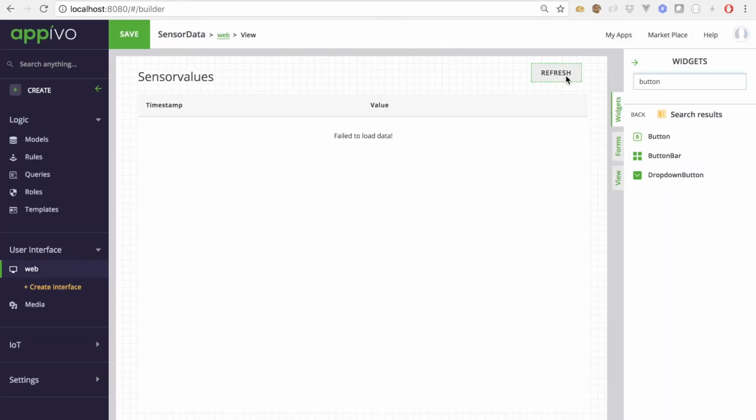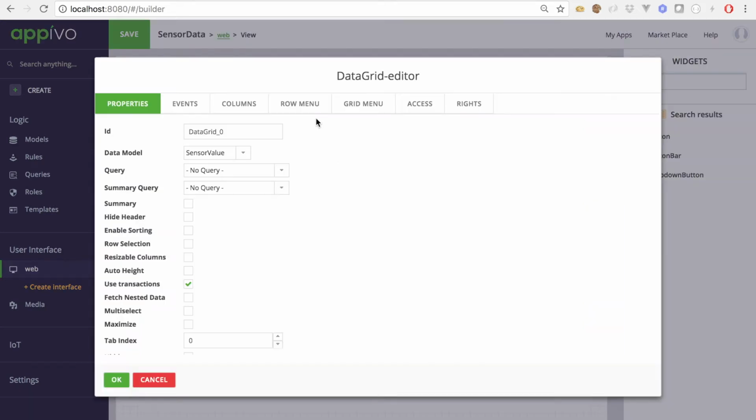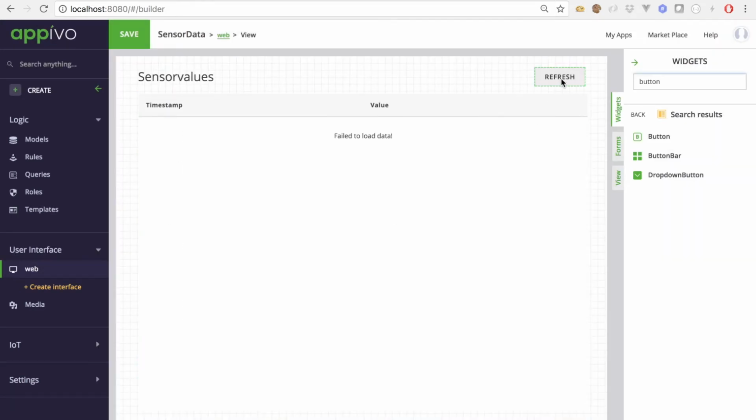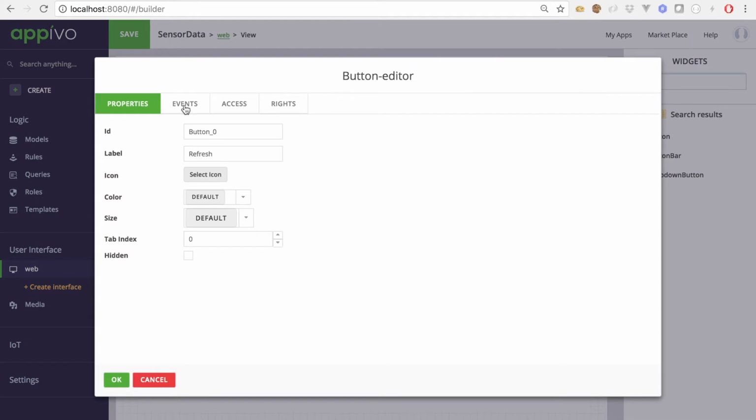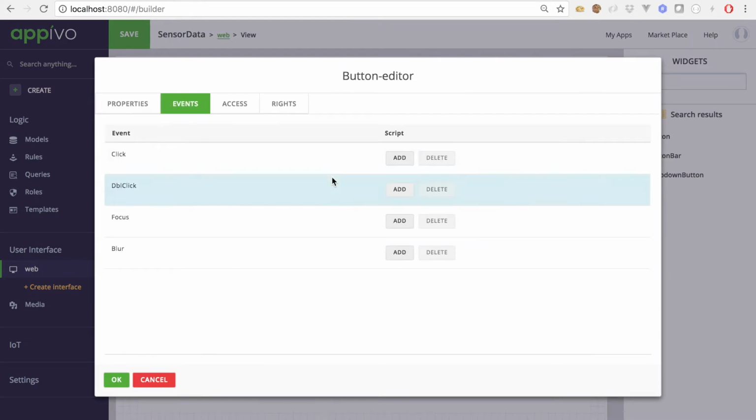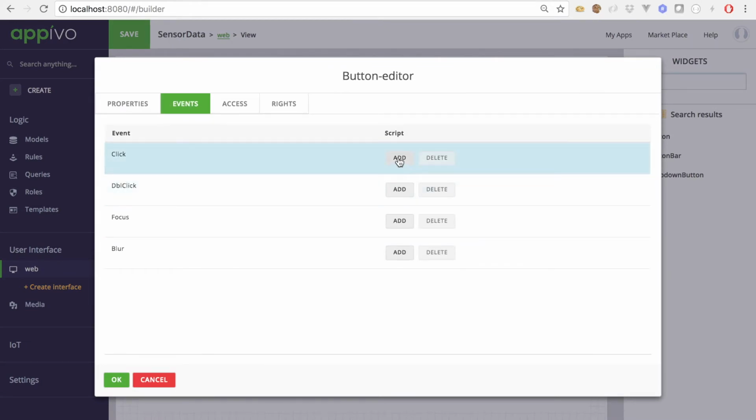All right, so how do we refresh the grid? Well, first let's check what name this data grid has. Well, the widget ID here is datagrid 0_0, so that's good to remember. We want clicking on the button to refresh the grid. So we'll do this. We'll add a small script.